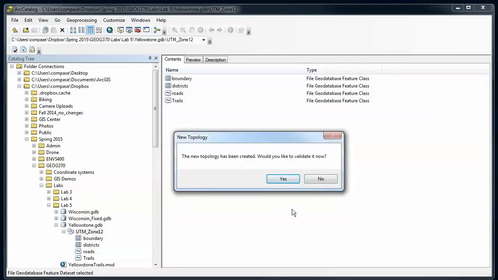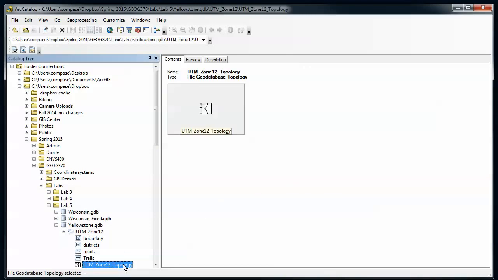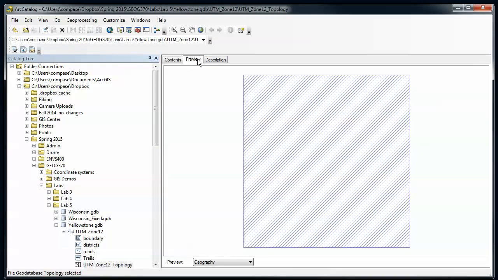Now it's going to create the topology and it's going to ask me if I want to validate it. And generally you want to say yes, but I'm going to say no here just to show you something. And I'm going to then click on the topology and I can preview it. I can visualize what it's going to look like. And right now I get this hashed blue box over my whole study area. And this is showing me the quote dirty areas, the areas in my feature data set that haven't been validated yet. And as you do topology and make edits and make changes and apply new rules, you may have dirty areas for part of your spatial extent, but not the whole thing. So in this case right now, since I haven't validated anything, the whole spatial extent is dirty.